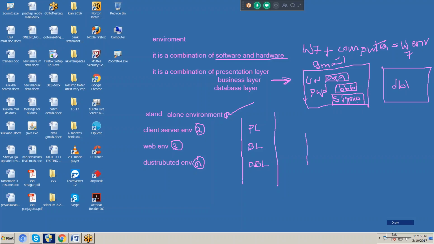Best example, VLC media player. For example, I am opening this VLC media player. So that is called presentation layer. Presently, I'm viewing that application. So that is called presentation layer.